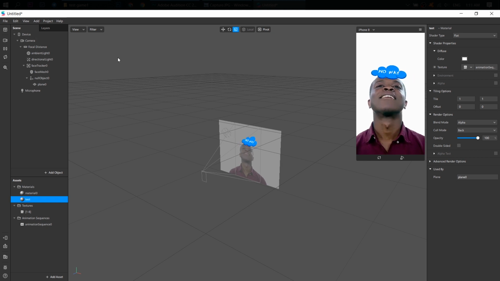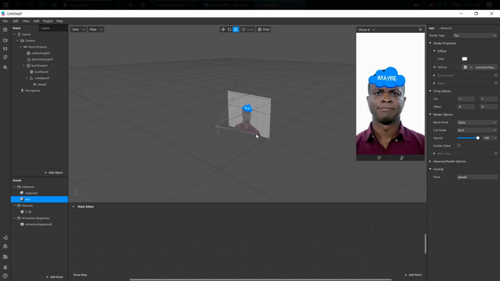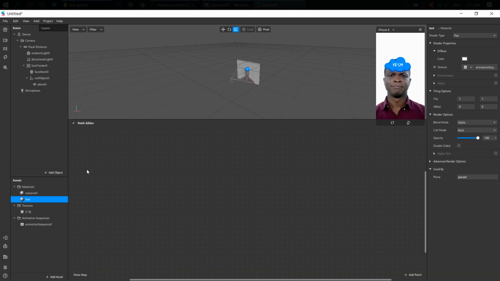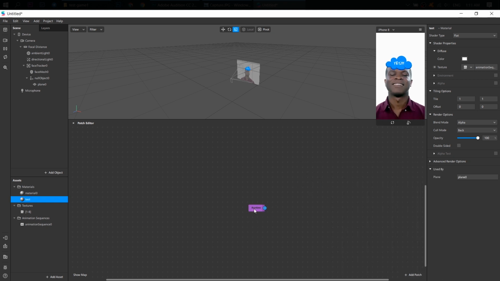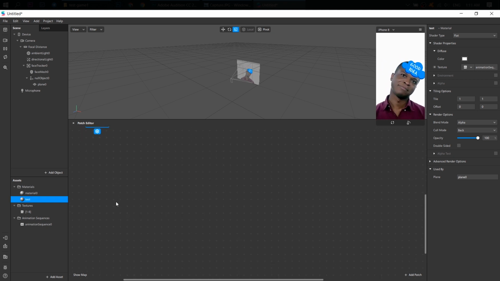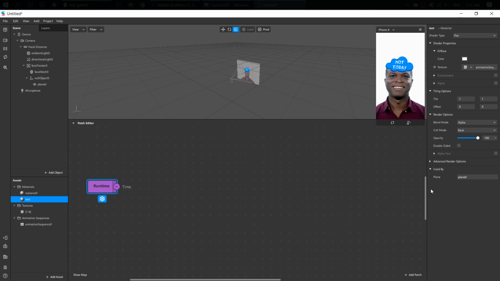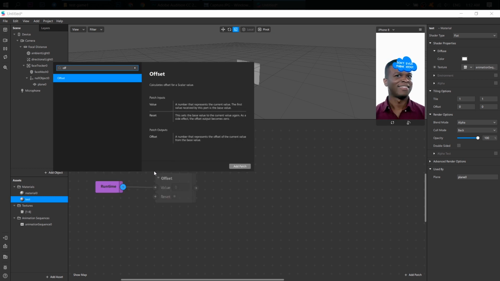So, to add some logic, we need Patch Editor. View Patch Editor. Okay, so the first patch I will use is Runtime. If you are blind, just like me, and you just can't see your patches, push the control button and use your mouse to zoom in and out. And the next patch is offset.